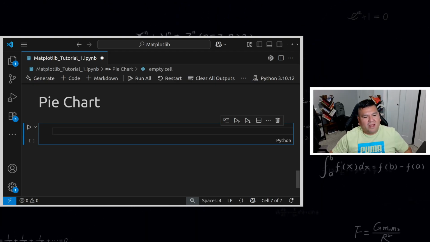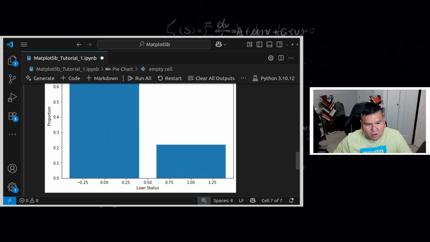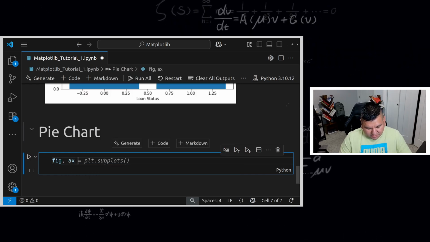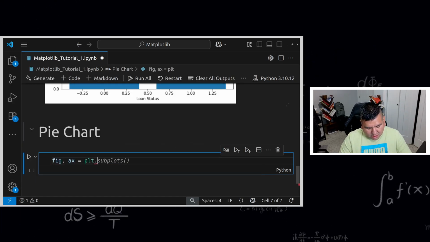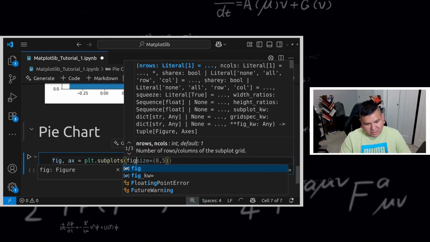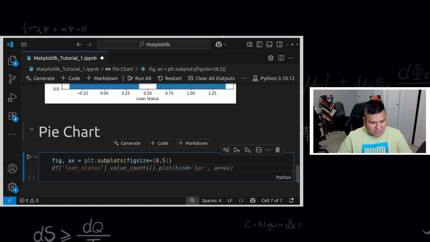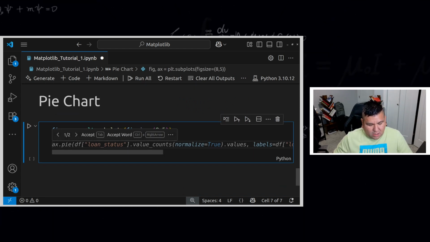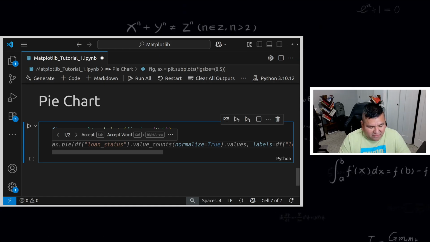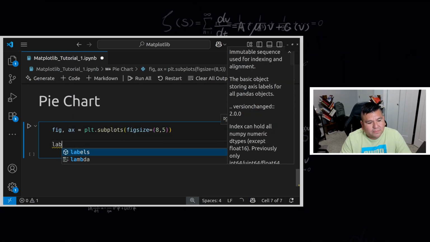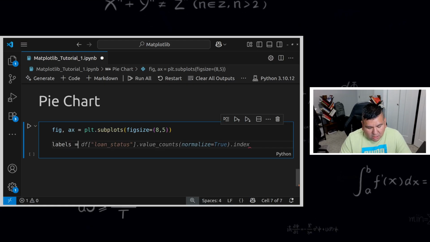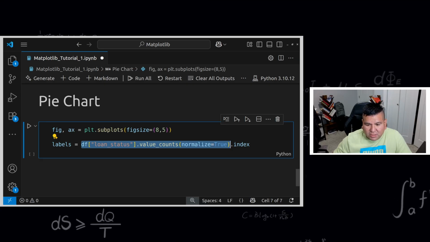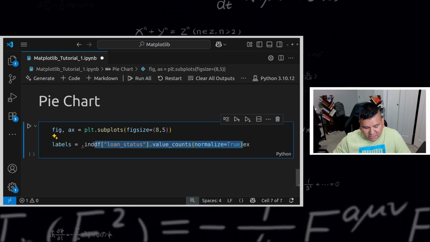So let's create a pie chart out of long status. We will start very similar: fix, ax = plt.subplots, then figsize 8 by 5. Let's use 8 by 5. First, let's do it in a few steps. So first, let's extract the labels. The labels are going to be the index of the frequency table. So this is the relative frequency table, and by doing the dot index, we are extracting the index.